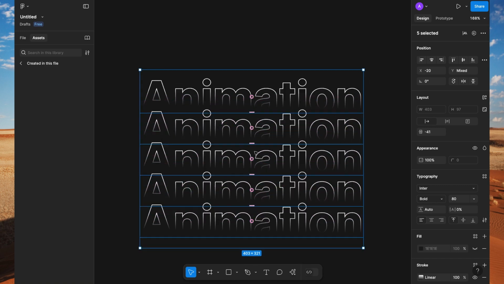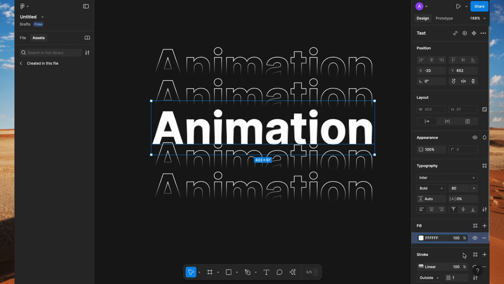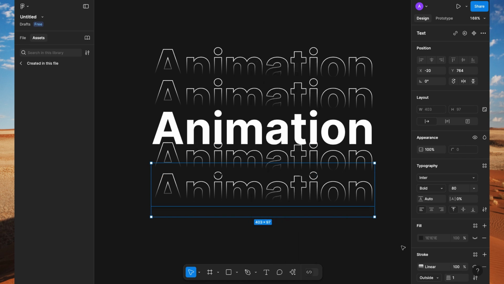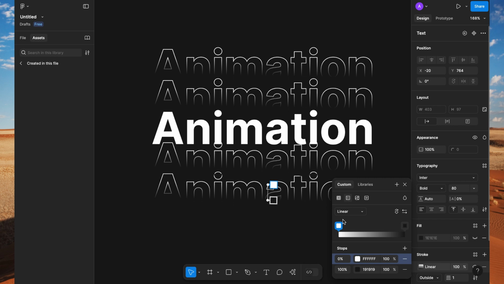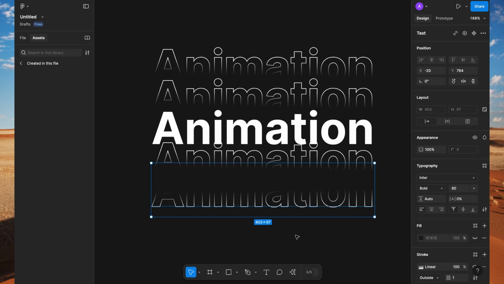Let's increase the spacing between. Select the middle one and bring it to front. I will make the fill white. I will select the last text and send it to back. We have to change the direction of the stroke, just opposite as we have done on the first text, exactly opposite of that, just like this.